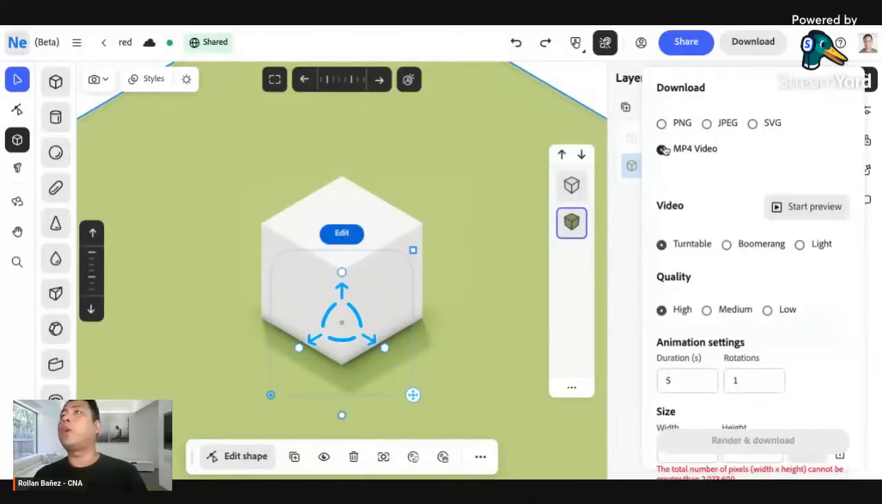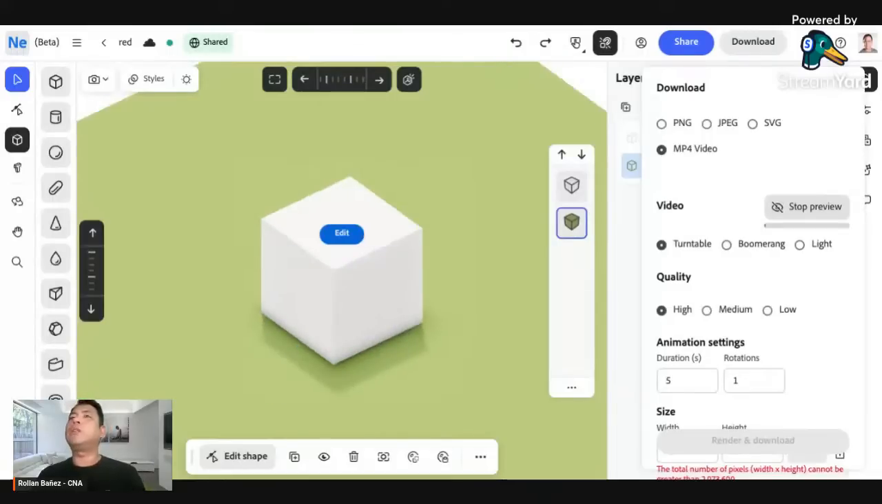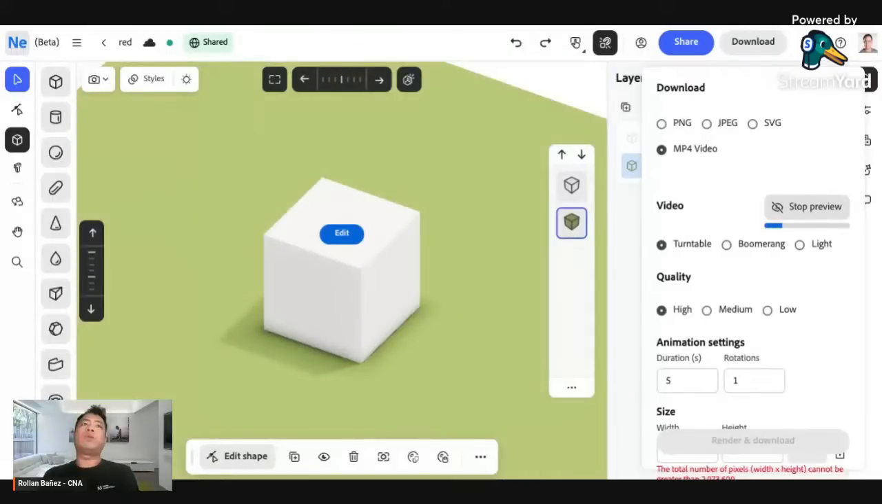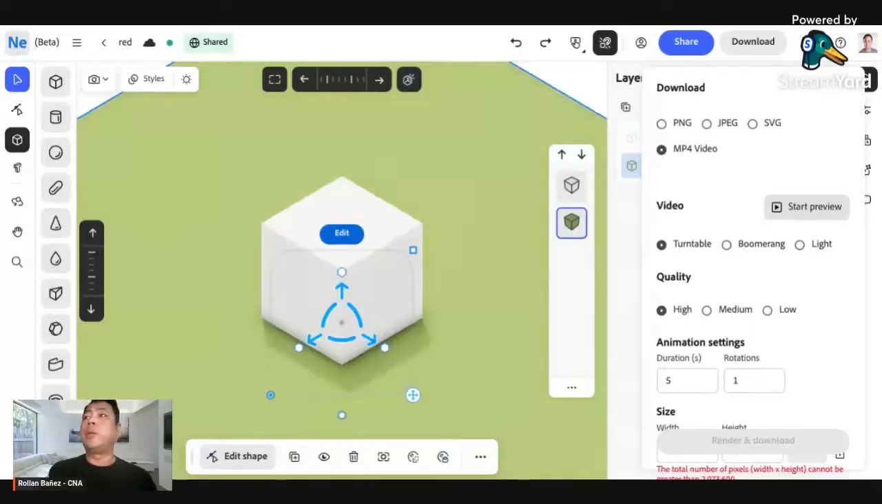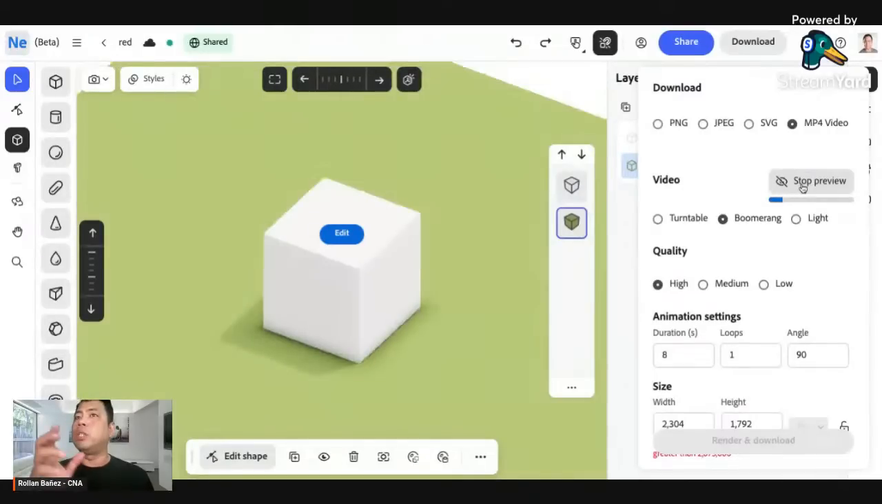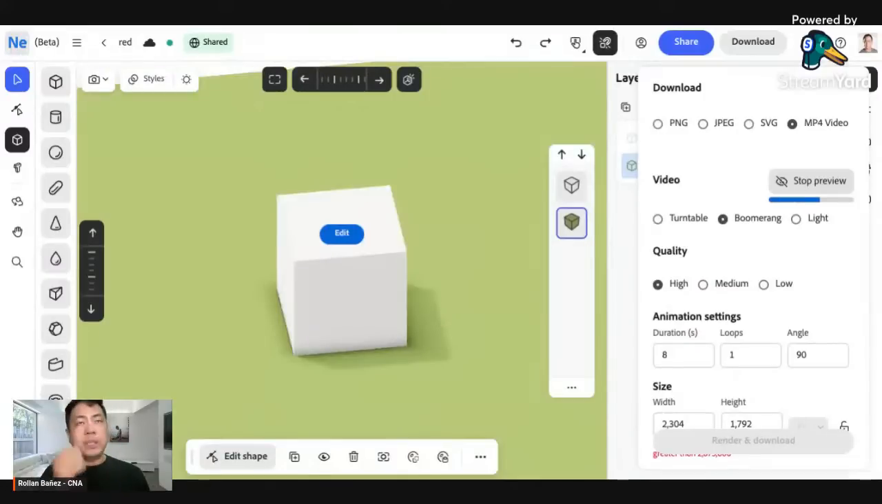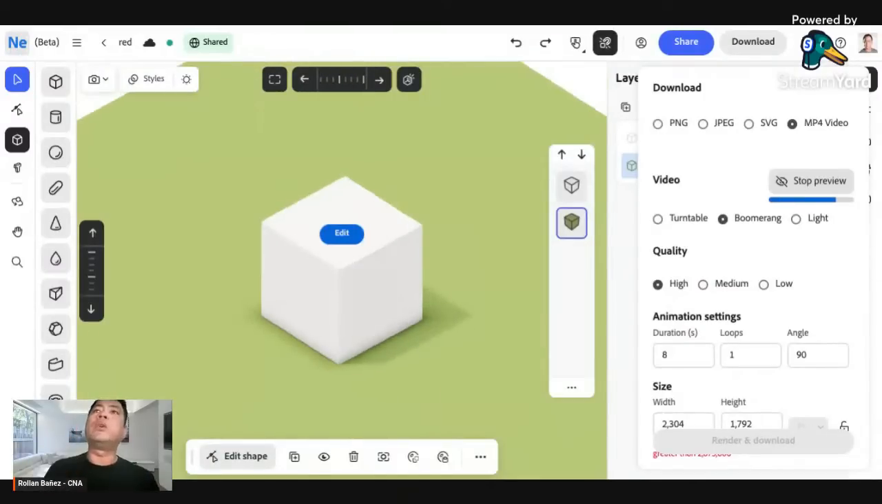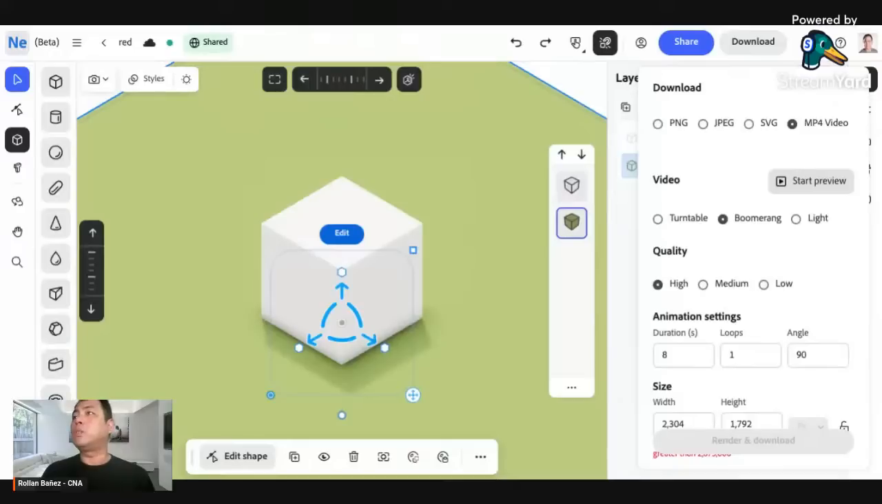We have an option for MP4, but later on I will give you the reason why we have MP4. Well, I can easily show you right now. Let's click on Start Preview. You can enable yourself to create a turntable animation based from that design that you have created. Let's go back to Boomerang. Let's click on Start Preview and you will see babalik uli siya and cycle back. Diba? This is a great way for you to showcase your 3D models.